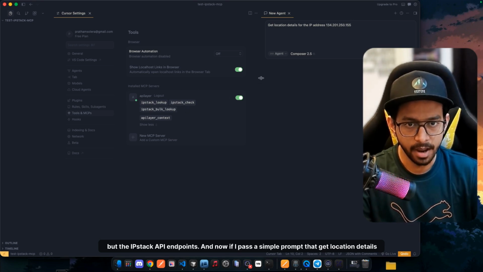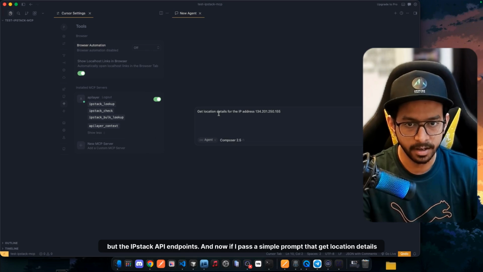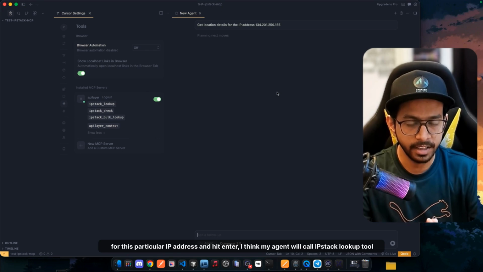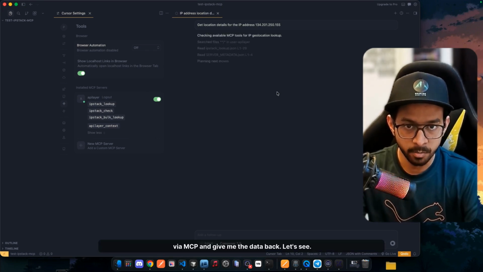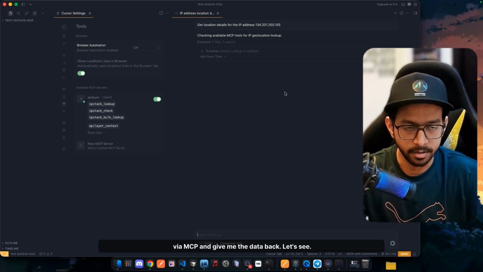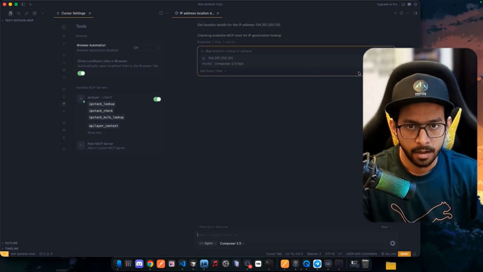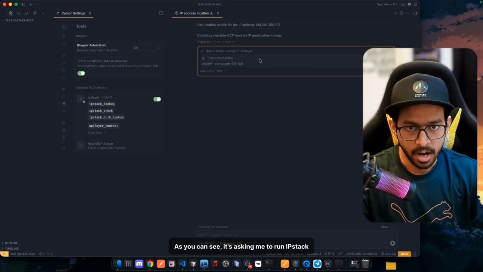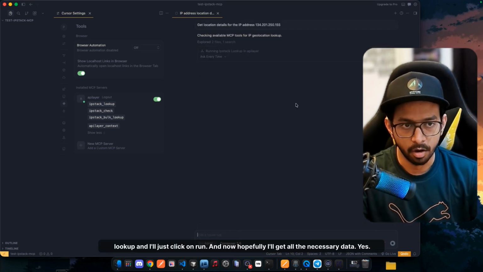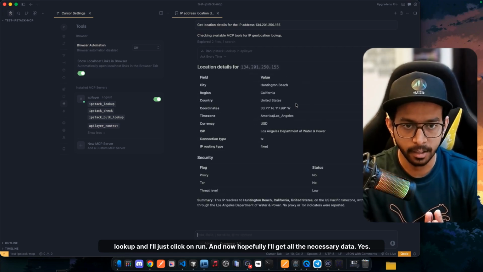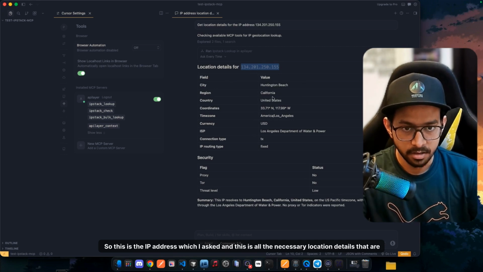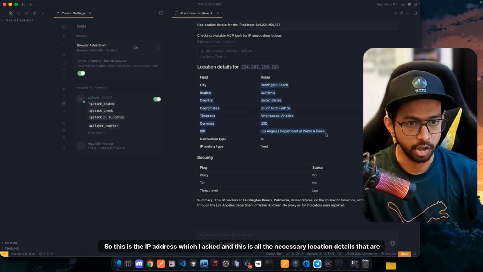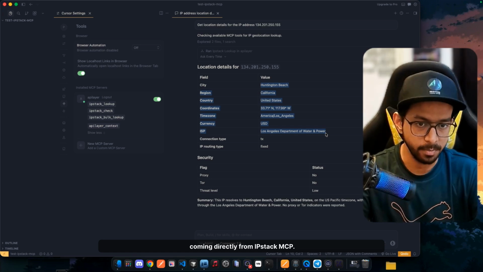And now if I pass a simple prompt, get location details for this particular IP address, and hit enter, I think my agent will call the IPstack lookup tool via MCP and give me the data back. Let's see. As you can see, it's asking me to run IPstack lookup and I'll just click on run. And now hopefully I'll get all the necessary data. Yes, so this is the IP address which I asked, and this is all the necessary location details that are coming directly from IPstack MCP.